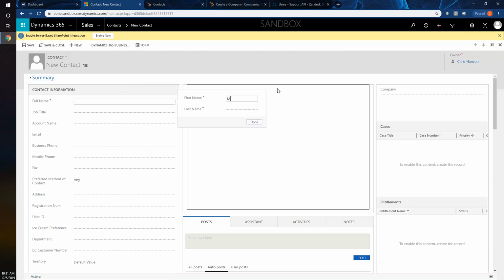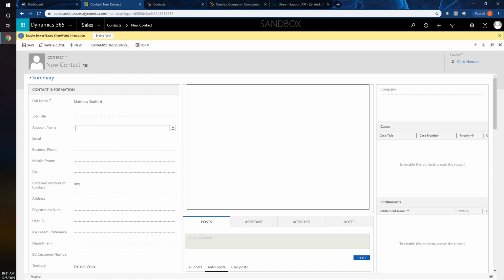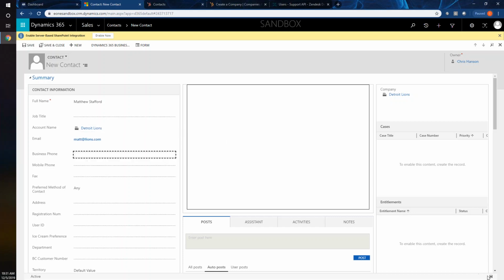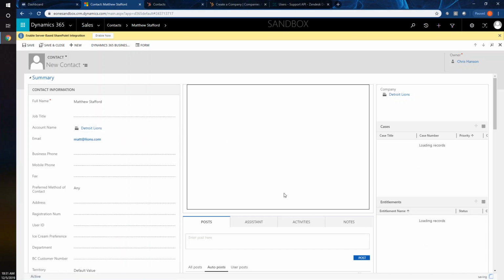And we'll put somebody that's at the line. So we'll put Matthew Stafford in here. Use the Lions quarterback, if anyone's on that does not follow football. And we'll just make up an email here, matt@lions.com. And we will save that as well.